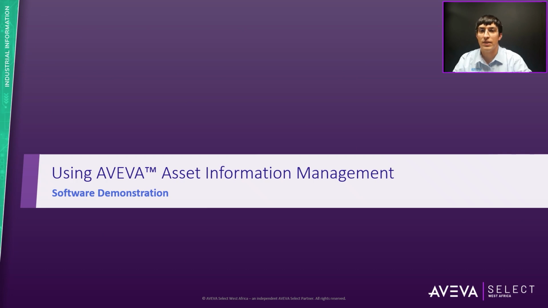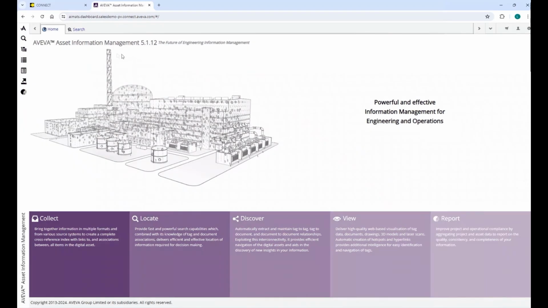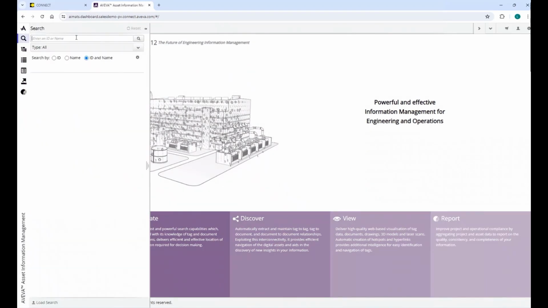This brings us to the demonstration of the software. I will be showing you a brief overview of how the software works so that you have a general feel of what to expect when using AVEVA AIM. As you can see, we are on the homepage of AVEVA Asset Information Management.